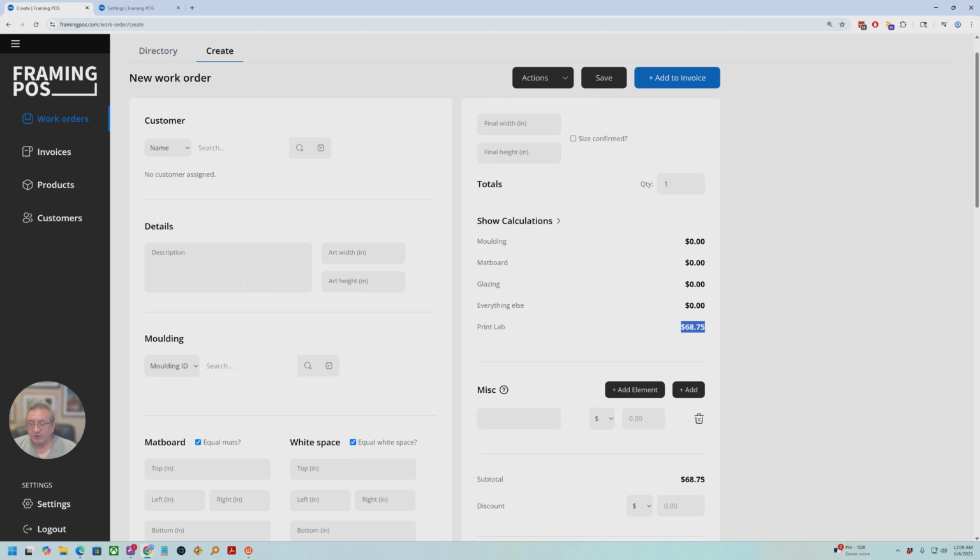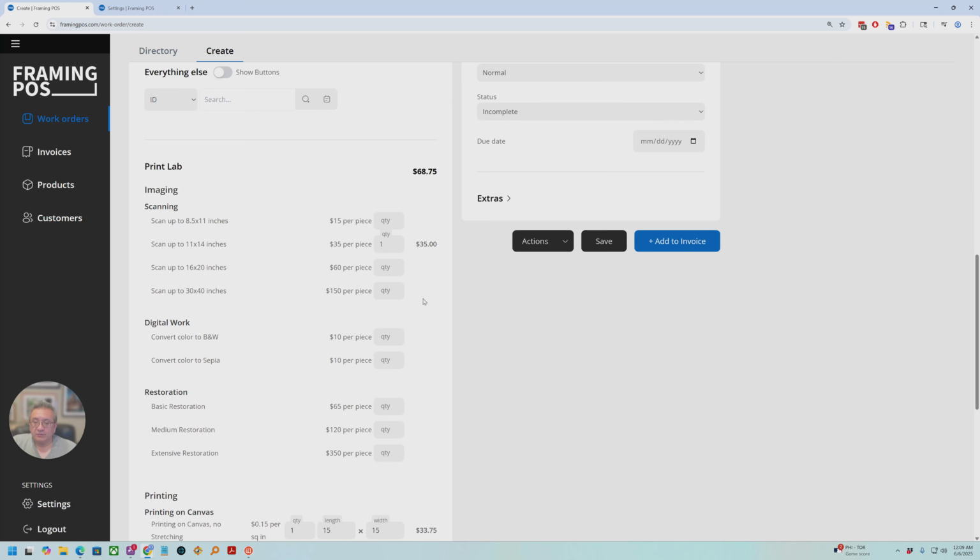Now you can add framing if you want, obviously, and then those things will start adding up here, and then your work order is going to include framing and print lab product.